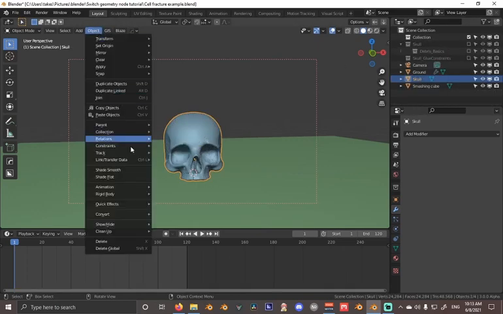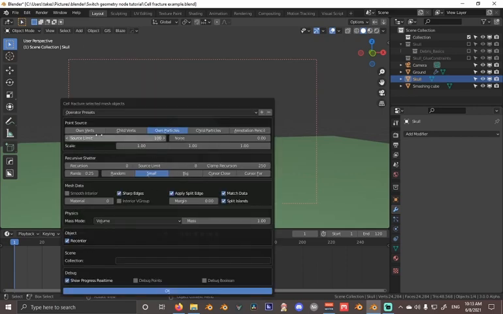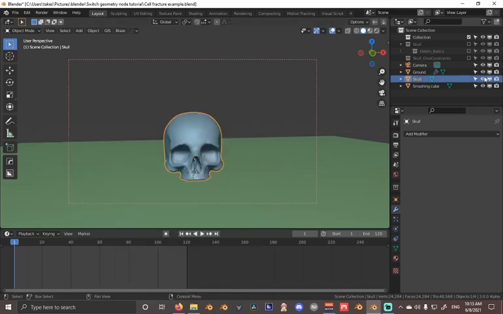I go to Object, Cell Fracture. You can see right here, Scene Collection. You type in your collection name, press OK, and it'll do its fracturing business. However, this isn't a fracturing tutorial, so I won't bother with that. It's a little bit of a hassle to deal with. So now let's open geometry nodes.